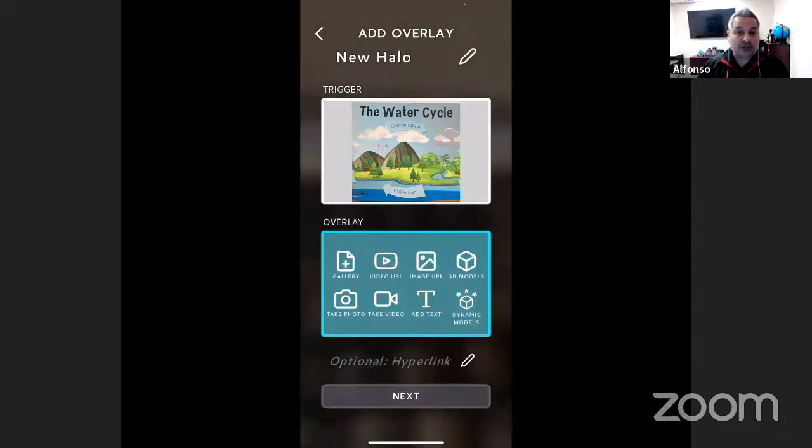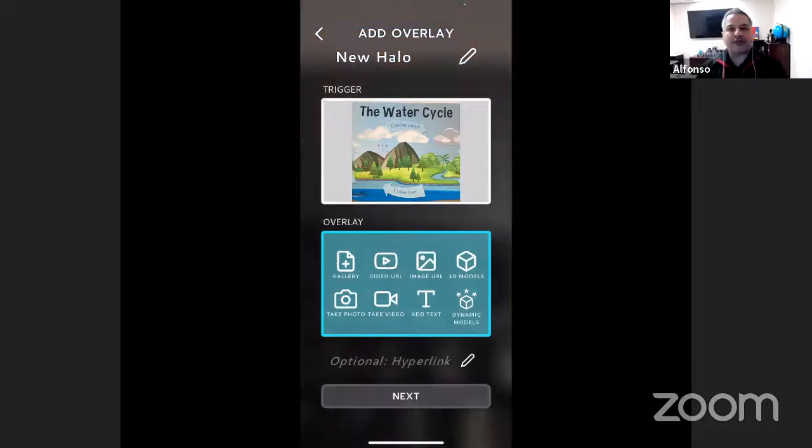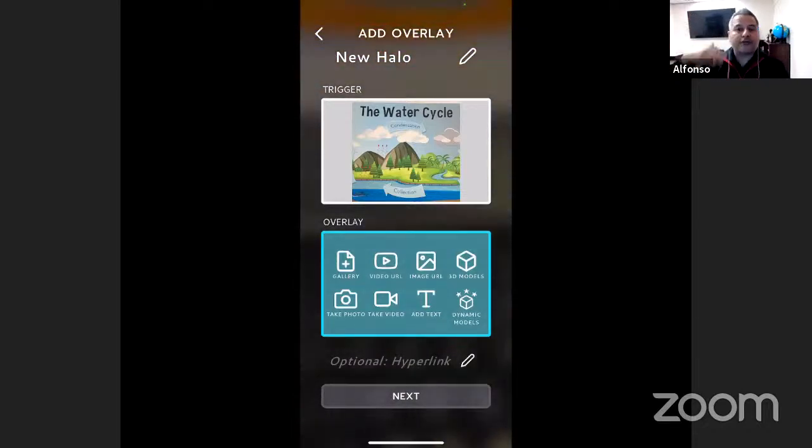So that's something that I love and found very novel, that I can take something that I already have in my Google Drive and pop it in there. You can also put in an image URL. So it could be something that you found online, as you're scrolling through your phone, to create these experiences. It does give you the option of 3D models. You can take a picture of yourself and have that be the overlay. You can take a video and have that be the overlay.